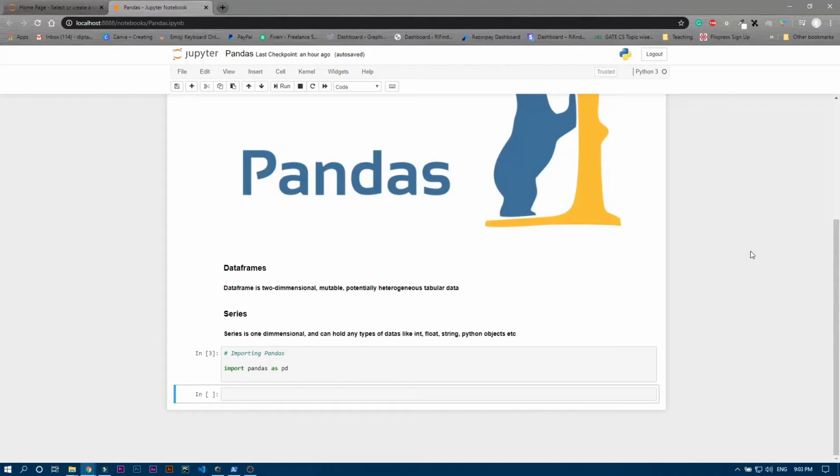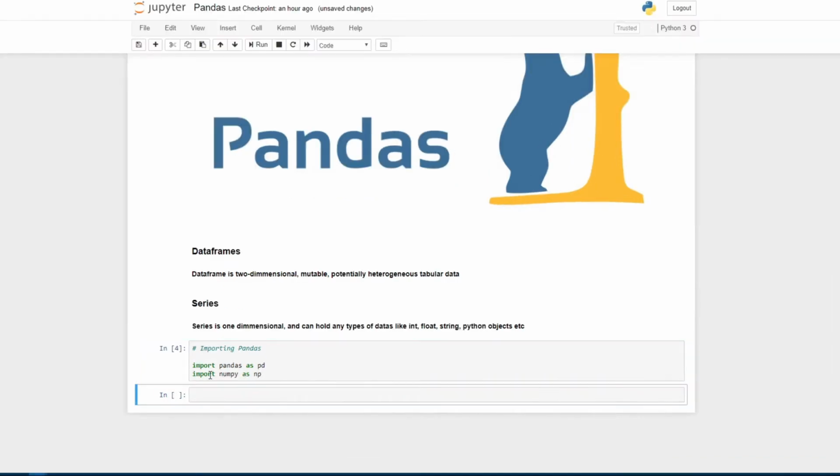So guys, now we will start coding in Pandas. Before that, we have to import one more module, that is NumPy. We already told that. So import numpy as np. We will use that to create null values. Anyways, after that we will create a dictionary.